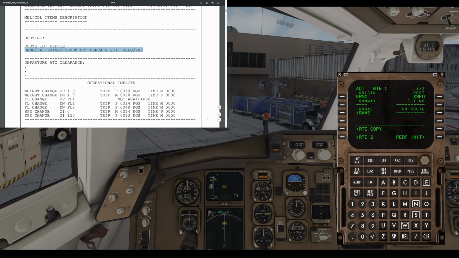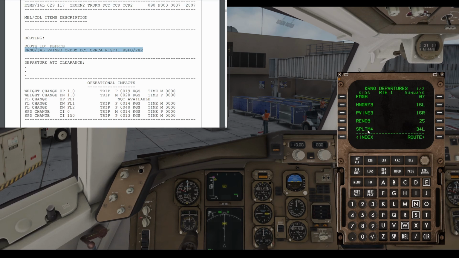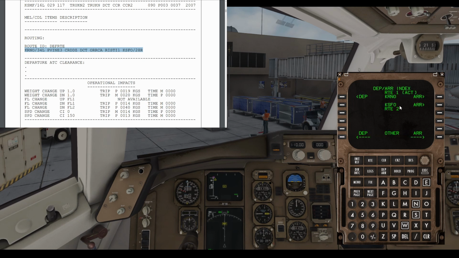So how do we start this then? We'll go to our departure arrival page on our FMC. We will select runway 34 left, and basically you just want to go as this reads, fill it in that way, think of it that way. P-Vine 3, Kurds transition. We can hit execute. Then we need to go back to our index page here.